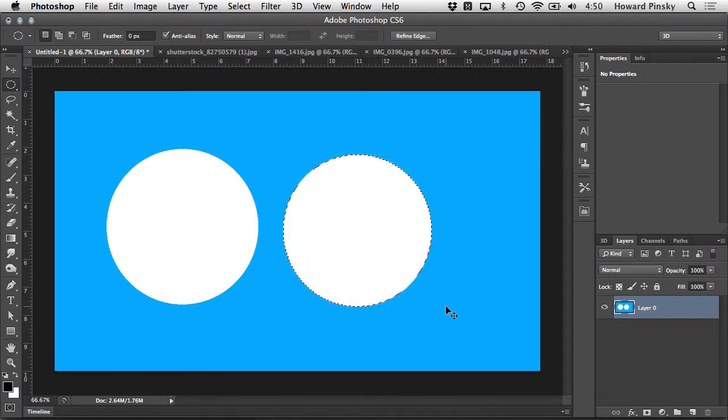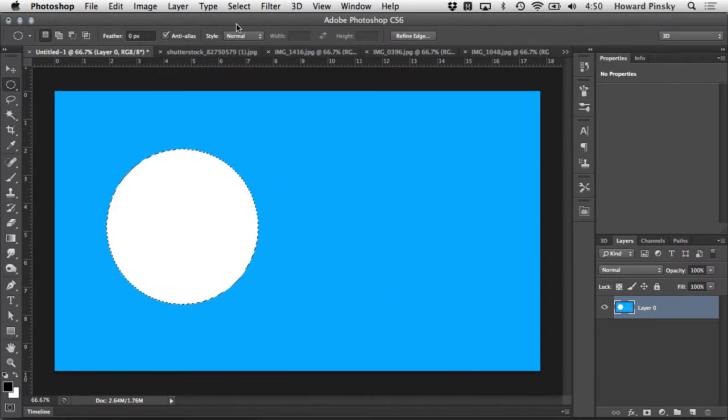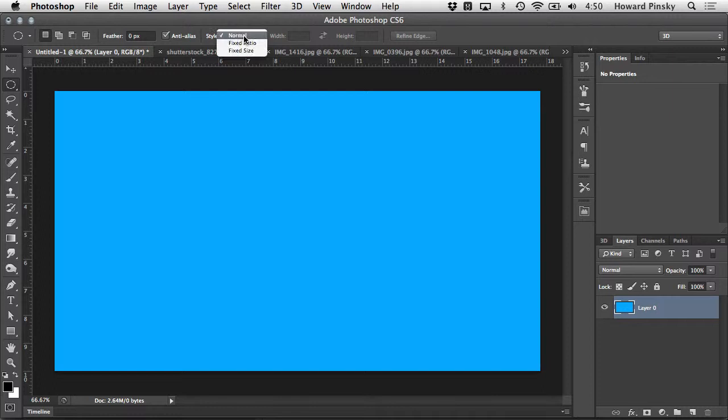Finally, the last options that are available to us on our options bar help us when we're actually creating our selections. The style option defines how your selection will be created. There are 3 options to choose from. Normal gives you complete dragging control over the width and the height. You can simply drag out a selection on your document in any direction that you choose. However, if you want a little bit more constraint, you can choose either fixed ratio or fixed size.